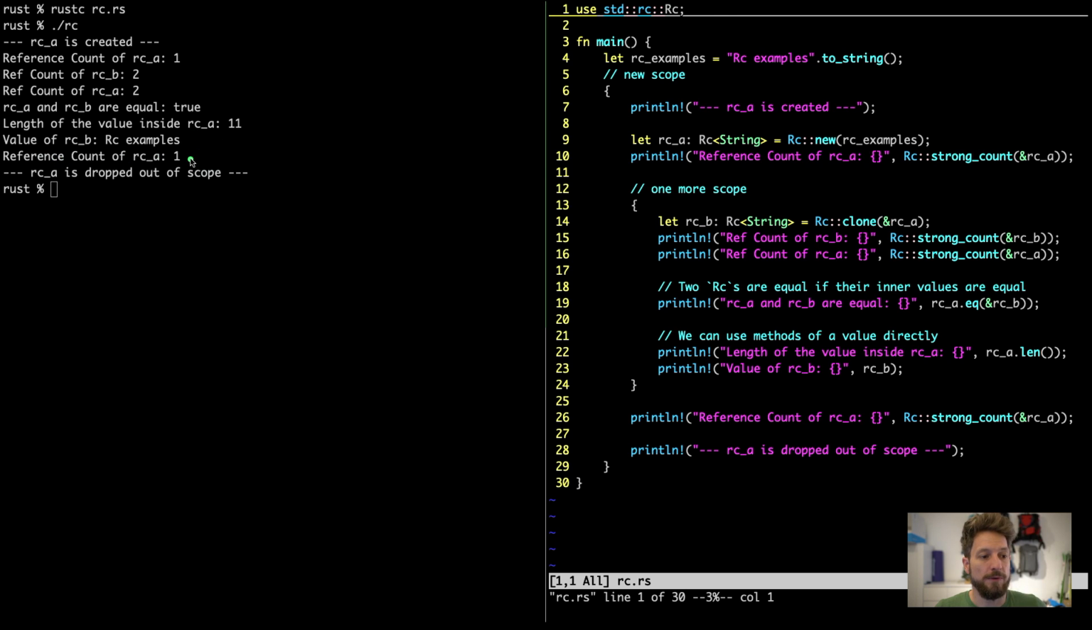Below, we get the reference count of 1 again. Why is that? Well, we entered a new scope to create RCA, then another scope to create RCB, but we are leaving this scope, so we are back to the reference count of 1 because this is no longer referenced twice because it already went out of scope and the compiler already made sure for us that it gets decreased by 1.